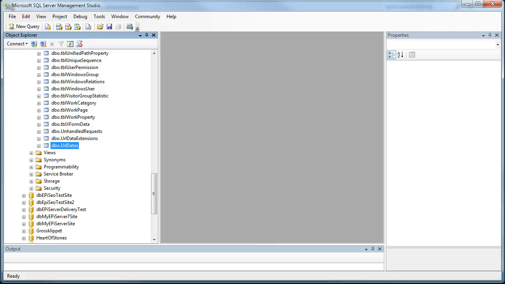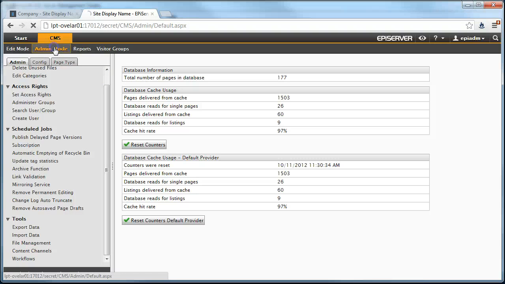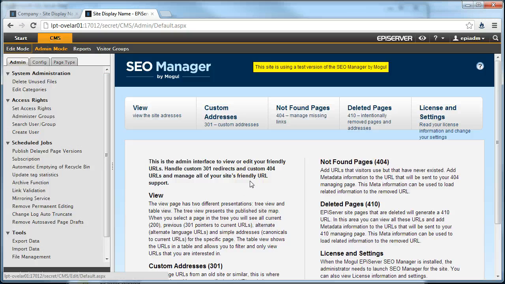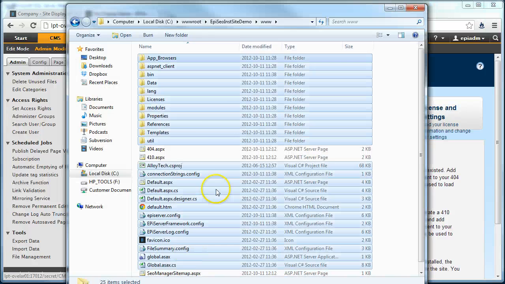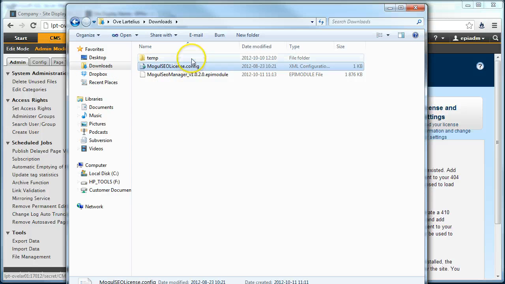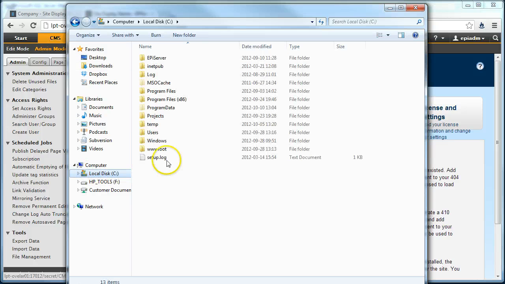When I go back to the EpiServer admin mode and refresh, we should see the SEO Manager in the Tools section. It might take a while since we have updated the configuration files. When we access the SEO Manager administration interface, you can see a license warning. That means that we need to add the SEO Manager license to the root folder of the website. After that, the license warning will be gone.